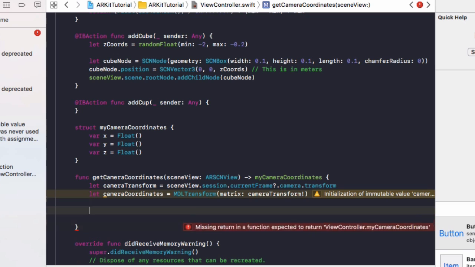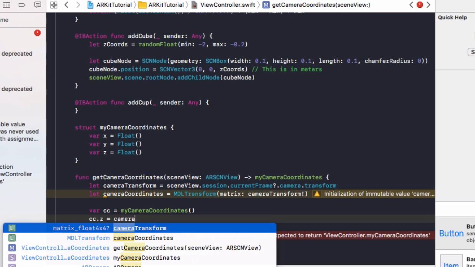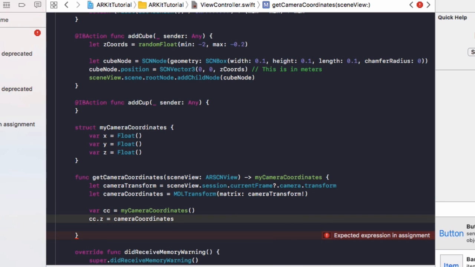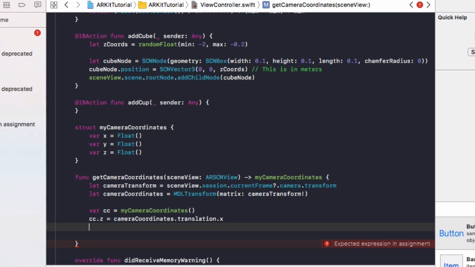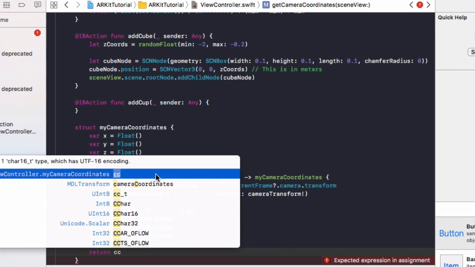So now that we have the camera coordinates, we do var cc equals MyCameraCoordinates, do cc.z equals cameraCoordinates.translation.x to get the x, change it to z to get the z position. And finally, we'll also add in x and y above that. So the first one will be cc.x, cc.y equals translation.y, and then we do return cc, which is camera coordinates.